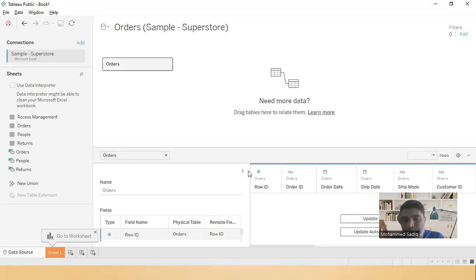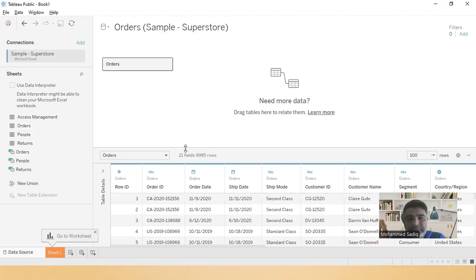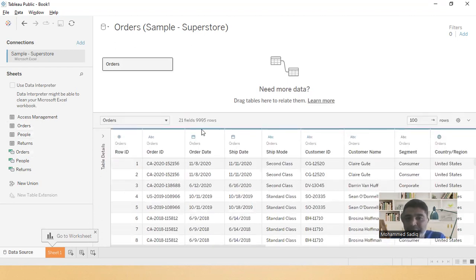So we can just look into this one. It says to update, so update now. So you can see it has totally 9,995 rows and 21 columns. And it is showing a sample preview of 100 rows. So you can increase that number.